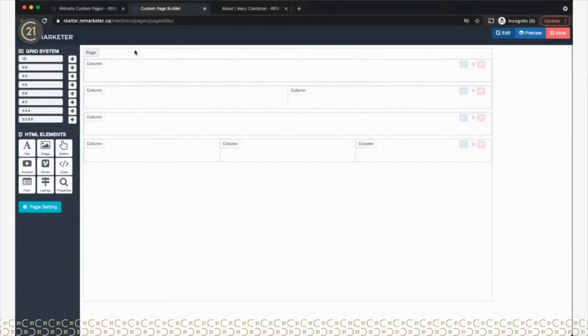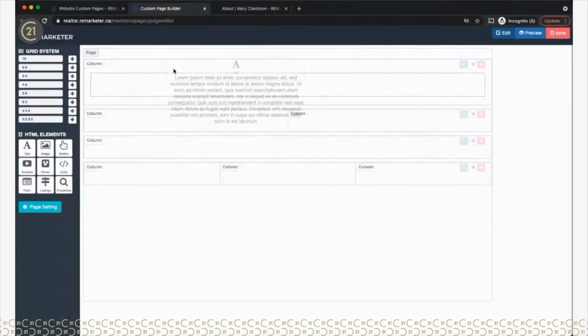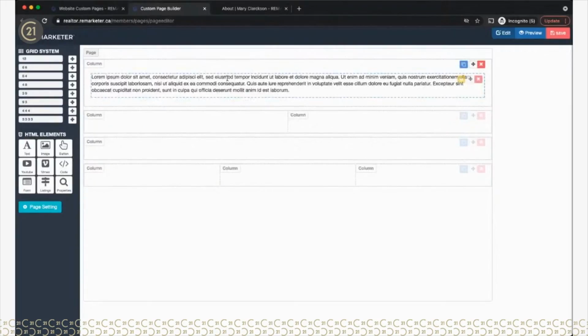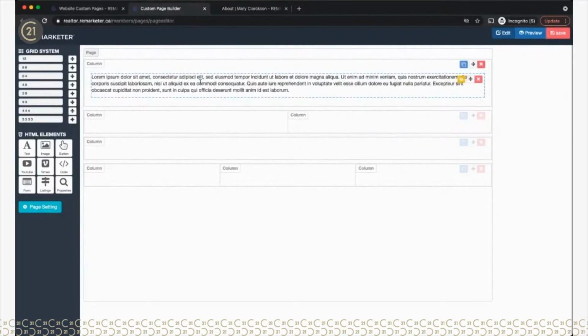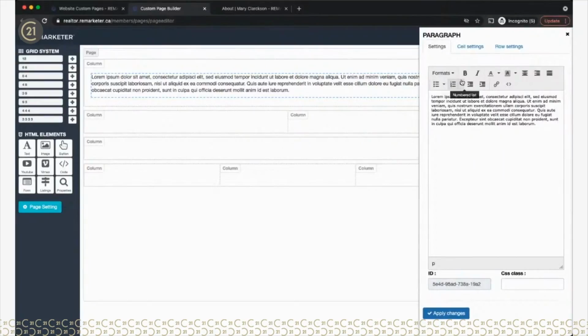All right, so let's say I want to have a title right here at the top. So what I need to have there is text, obviously. So I just drag and drop this into here. Now, as soon as I hover over this module that I just added, the HTML element that I just added, I will have the option to edit the HTML element. So I'll click on that, and now I can edit that.